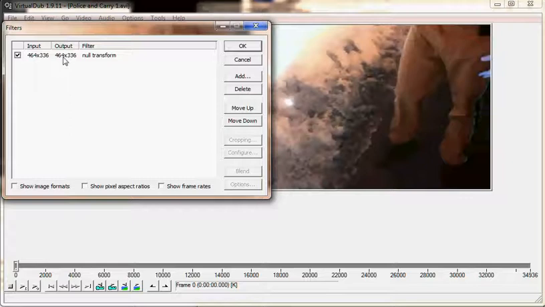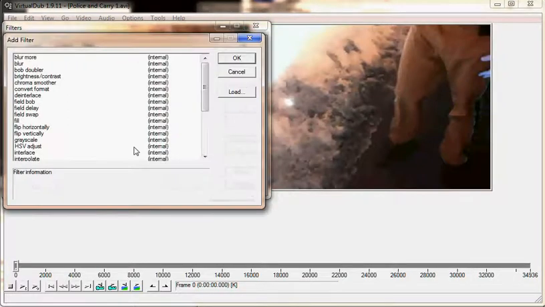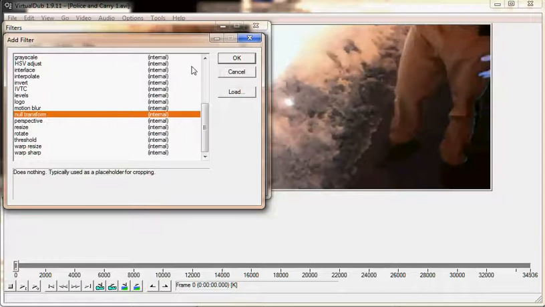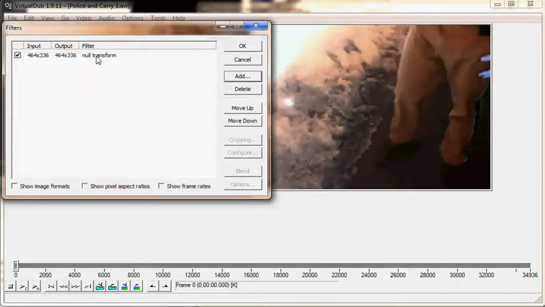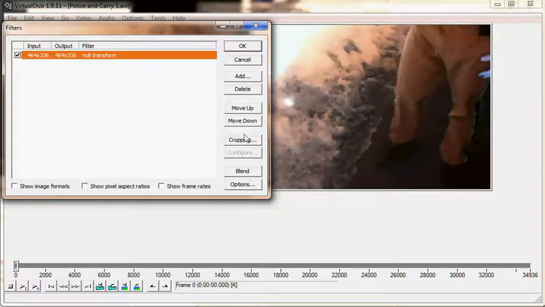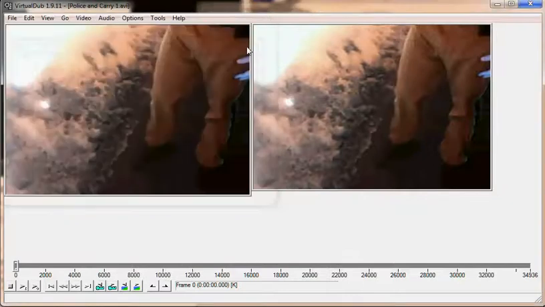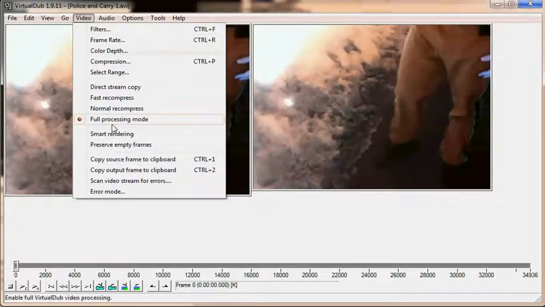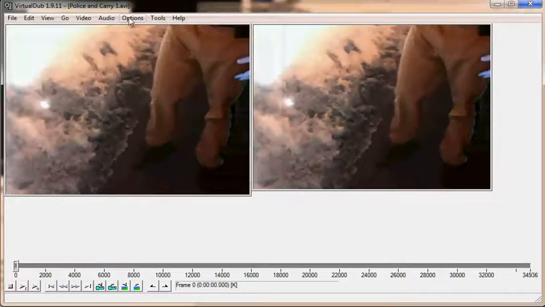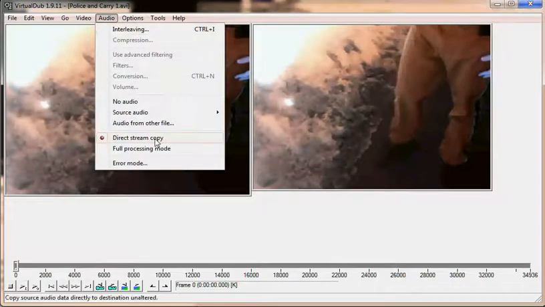So we add that null transform, which you'll find down here. You add that, which I said OK already, it's here, and then you go to cropping and make sure that the size, both are multiples of 16. So you divide it by 16, and then you change the offsets so that you can get a multiple of 16. Once you have that, and I already did, then you've got the video for full processing mode with that compression, the XVID. The audio is just a direct stream copy.